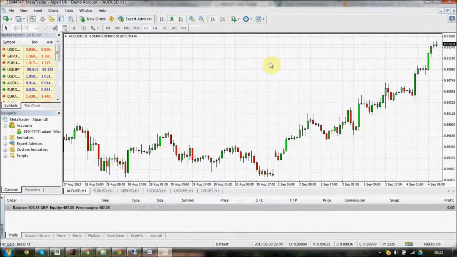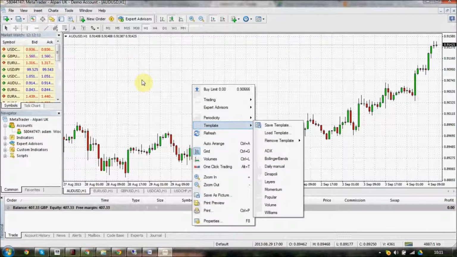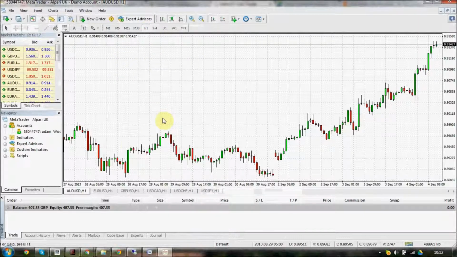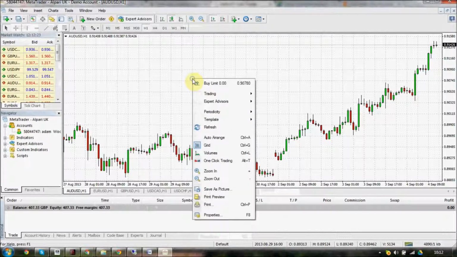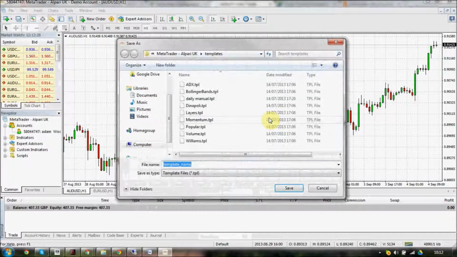Now the best way is to save this as a template, so that you don't have to do this every time you open your charts. If you do close down your charts and open them, it will open them in the same pattern as you left them. But if you were to change this now into something or to delete it, then you'd lose these settings. So you right click on the chart again, go to template, click on save template.